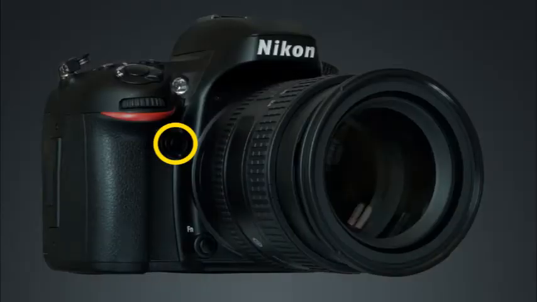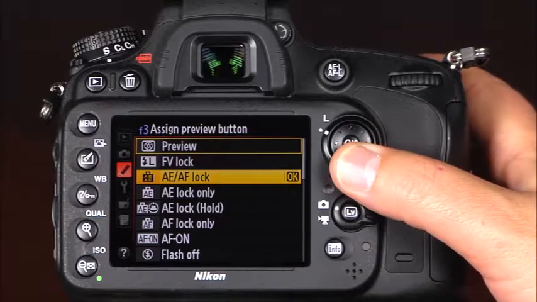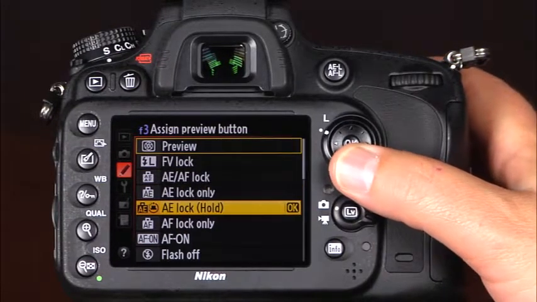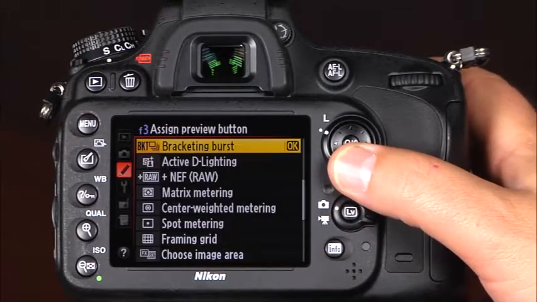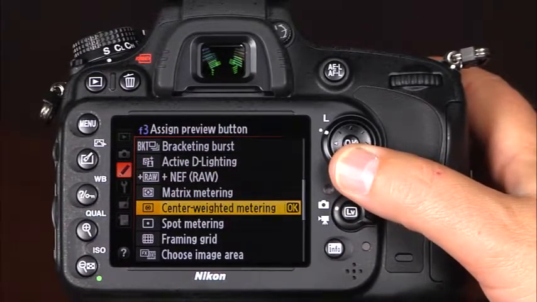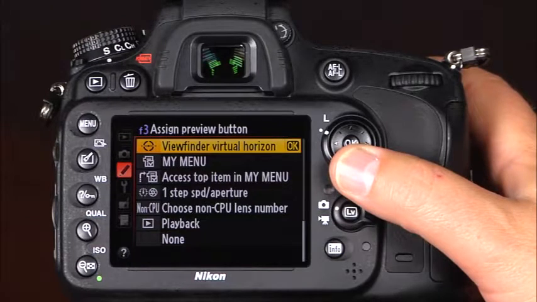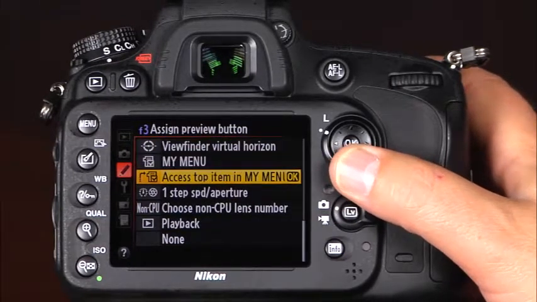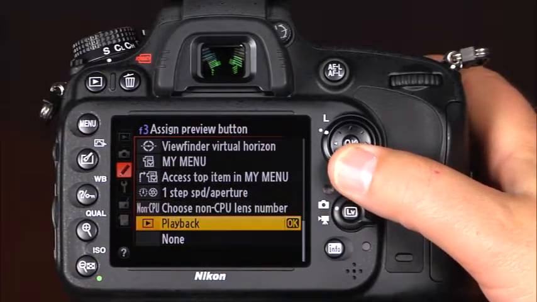In addition to the function button, you can also customize the role of the preview button. Each of the functions that can be assigned to the function button can also be assigned to the preview button, including preview, FV lock, AE-AF lock, AE lock only, AE lock hold, AF lock only, AF on, flash off, bracketing burst, active D-Lighting, plus RAW, matrix metering, center-weighted metering, spot metering, framing grid, choose image area, viewfinder virtual horizon, My Menu, access top item in My Menu, one-step speed aperture, choose non-CPU lens number, playback, and none.